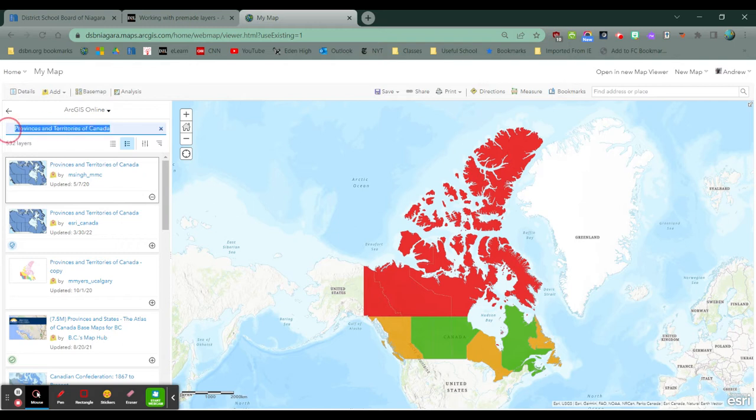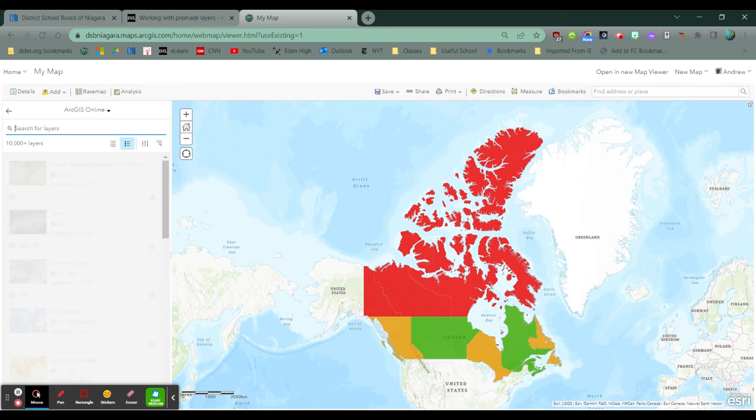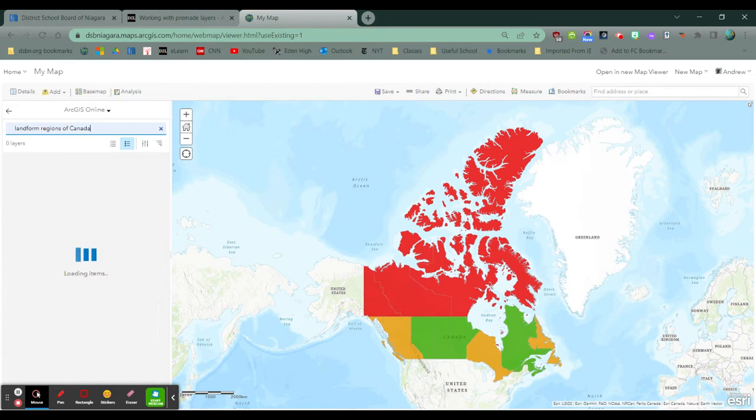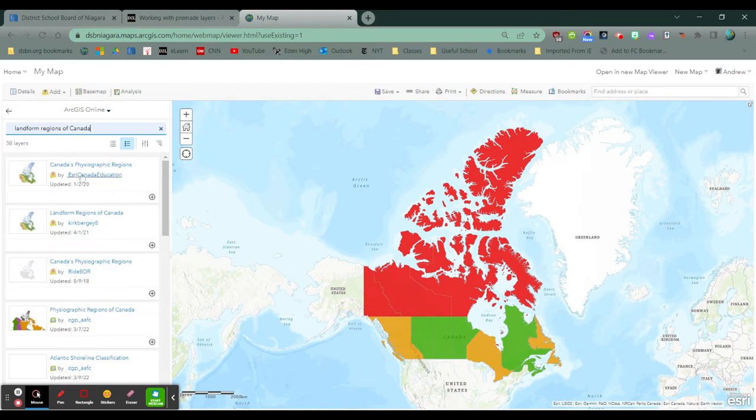Let's find another layer that's quite useful, and this one is going to be the landform regions of Canada. Now, interestingly enough, when I search for the landform regions of Canada, Canada's physiographic regions comes up, and it's actually what I'm searching for. But for some bizarre reason, when I search for Canada's physiographic regions, it's hard to find.